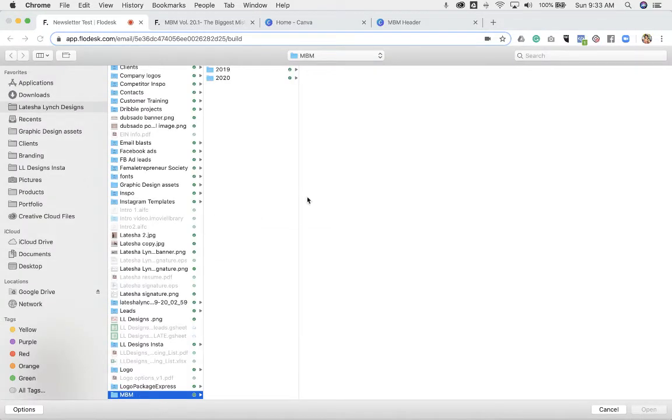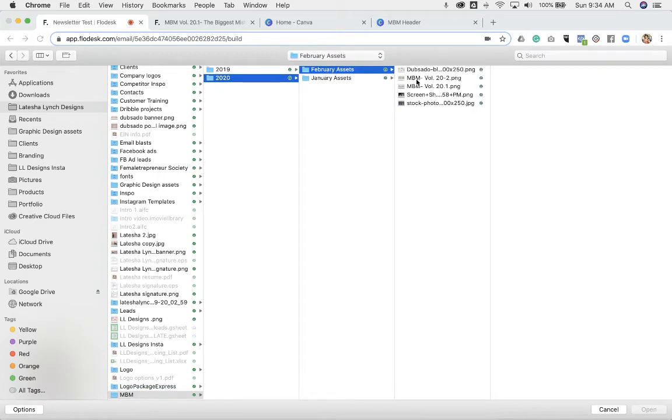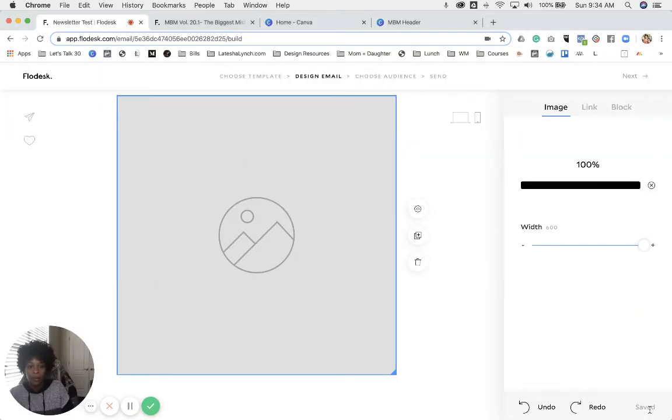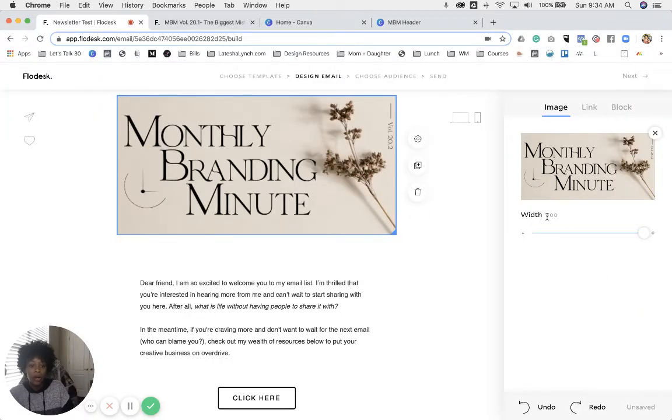I made a folder for my newsletter. I'm going to go to 2020. This is for the month of February. So I'm going to add that. As you can see, the automatic width for Flodesk's email space is 600, which is why I use 600 as well. It fits in here perfectly, it looks nice.